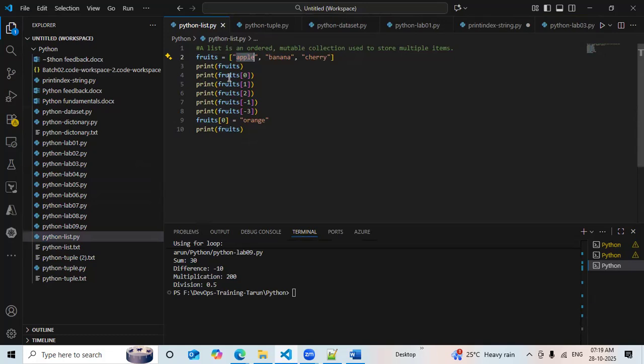So print fruits 0, what is it going to give as output? Print fruits 1, what is it going to give? Print fruits 2, what is it going to give? As per the expectations, fruits 0 means apple, fruits 1 means banana, fruits 2 means cherry. So fruits -1 means again cherry, fruits -3, this is -2, this is -3. So fruits 0 is equal to orange. I'm going to update apple to orange.